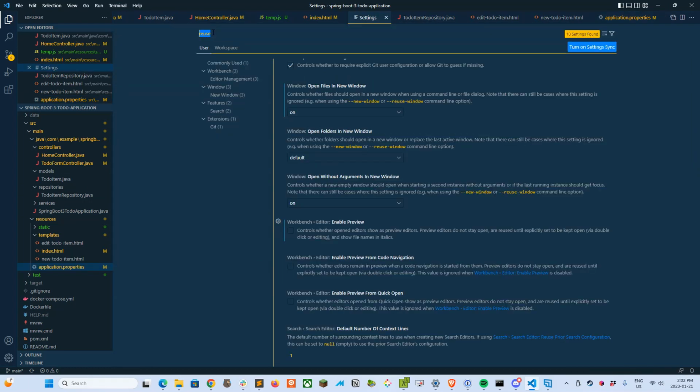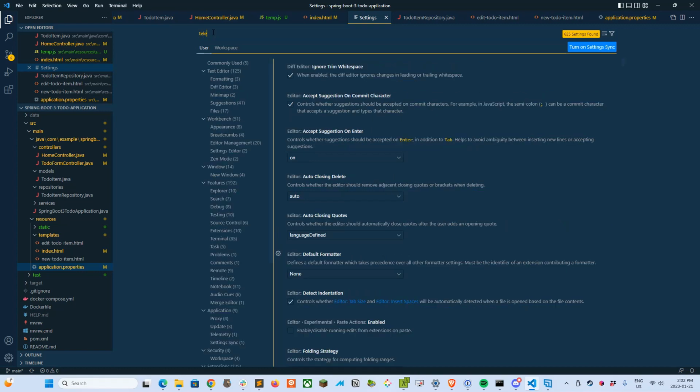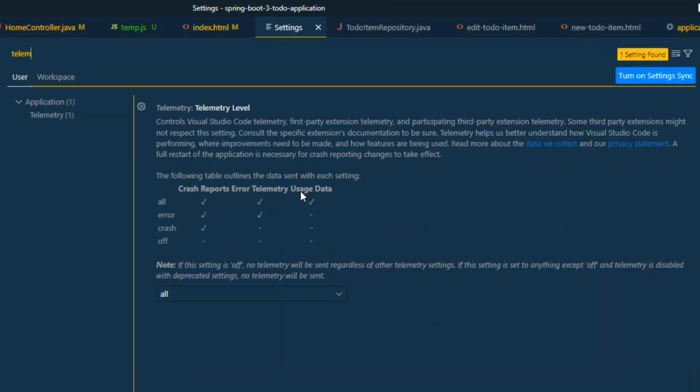Telemetry means different things to different people, of course. Let's first search for it. Telemetry. Okay, so let's read through what telemetry states here in Visual Studio Code. Controls Visual Studio Code telemetry, first-party extension telemetry, and participating third-party extension telemetry. Some third-party extensions might not respect this setting. Consult the specific extension's documentation to be sure. Telemetry helps us better understand how Visual Studio Code is performing, where improvements need to be made, and how features are being used. Read more about the data we collect and our privacy statement. A full restart of the application is necessary for crash reporting changes to take effect.